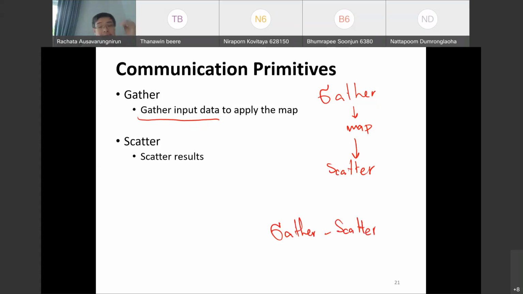You might hear this terminology whenever you talk about a programming paradigm. Gather means gathering everything that I need to apply my map function. Once I'm done, scatter the results back. Okay, any questions? So this is basically on a high level. This is simple. You get every input, so you basically need to implement a way to gather. How do you gather? And then you scatter the result back.